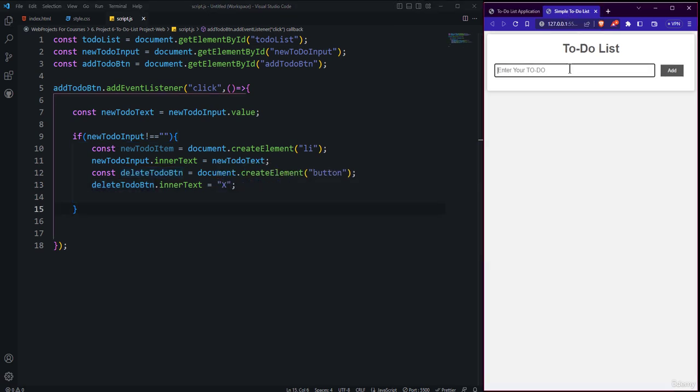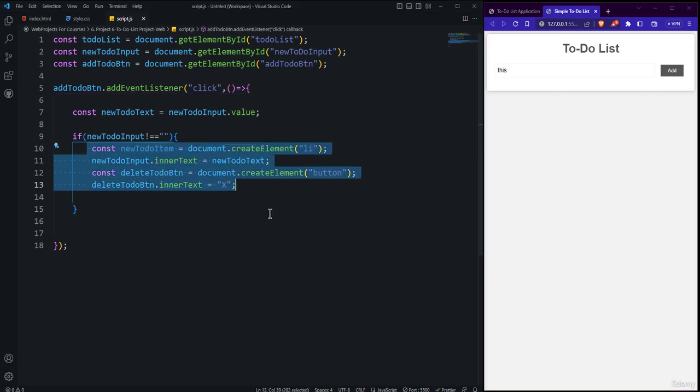If I simply enter here and press enter, you can see nothing is working, because right now we are not displaying the result inside the UL. We are just creating these to-dos inside the variable scope. We are not displaying them. So let me first complete the code, then I will show you the output.